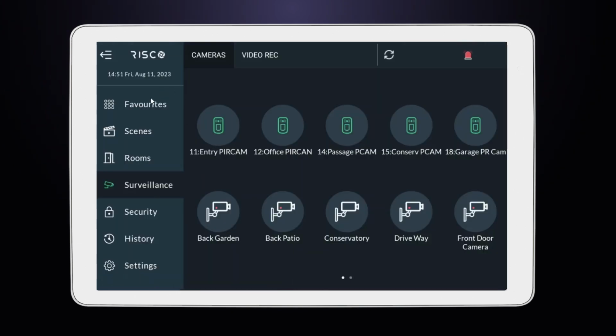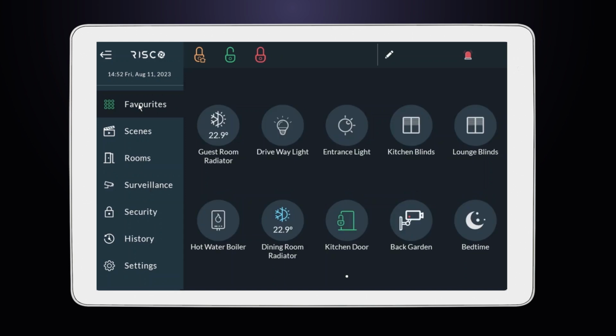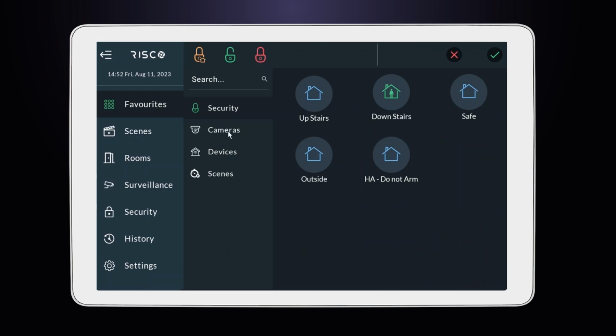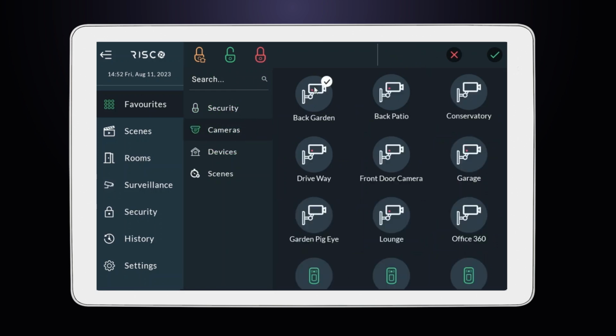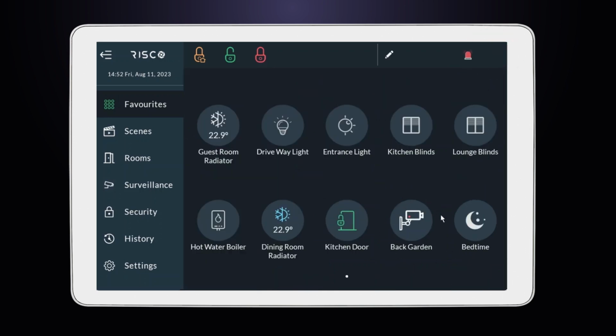Finally, if you want to add cameras to the Favorites screen, navigate to Favorites, click on the pencil icon for editing, then click Add New button, followed by Cameras. Select the cameras you wish to add and confirm your selection. And there you have it. The camera is now added to your Favorites screen.